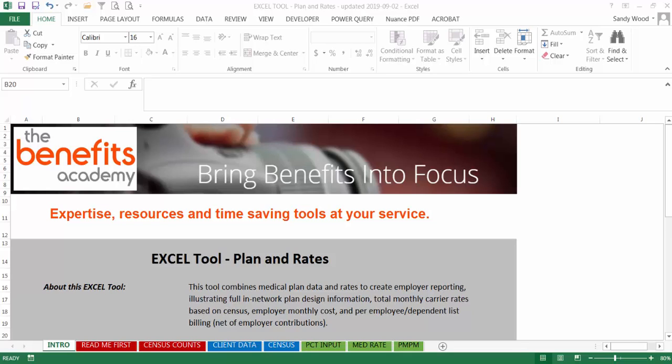Welcome to our Excel tool that will help you take plan information from the Benefits Academy's Plan Comparison tool and combine it with rates from quotes from carriers into one file. This tool will help you provide output to give to employers, not only showing the plan design information, but also the total monthly cost, the employer's monthly cost, and also a per member per month list bill.